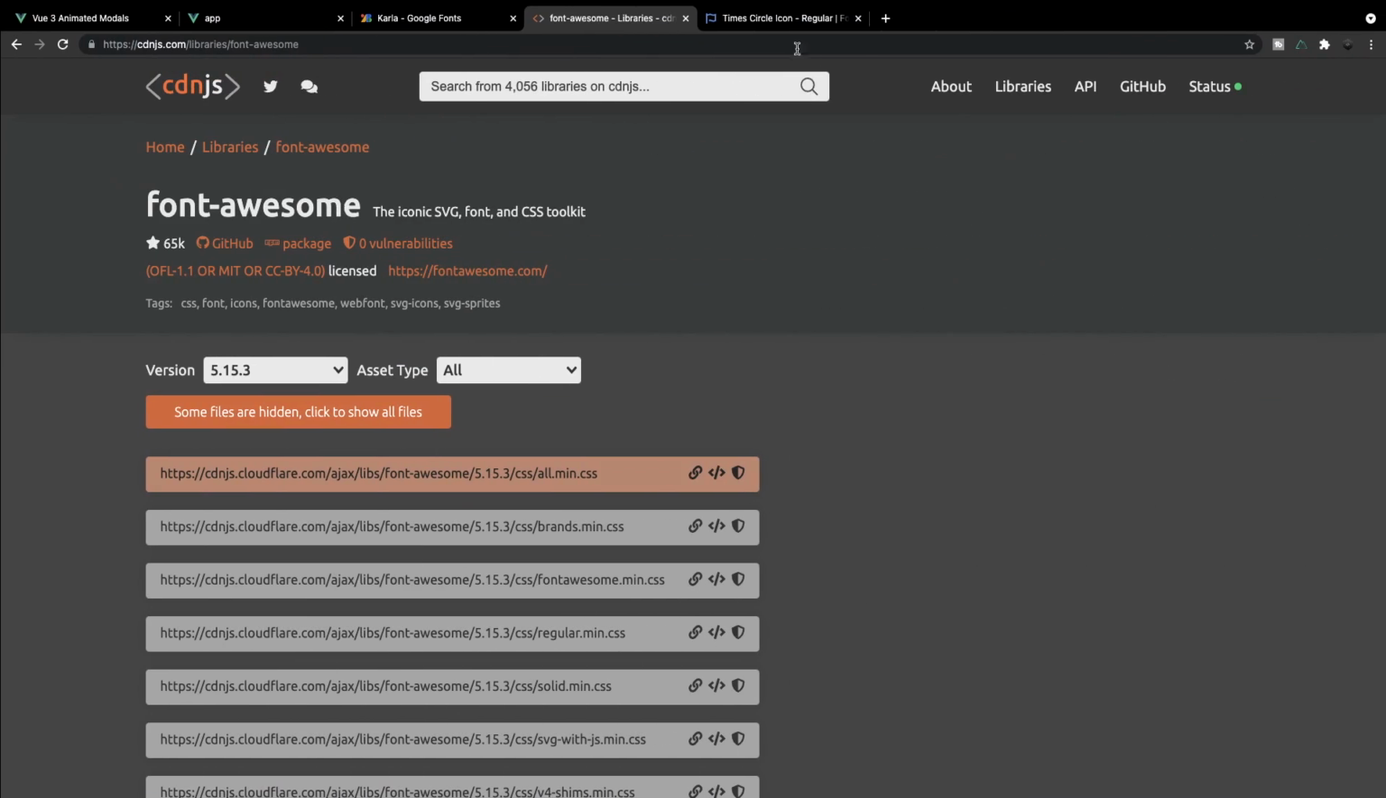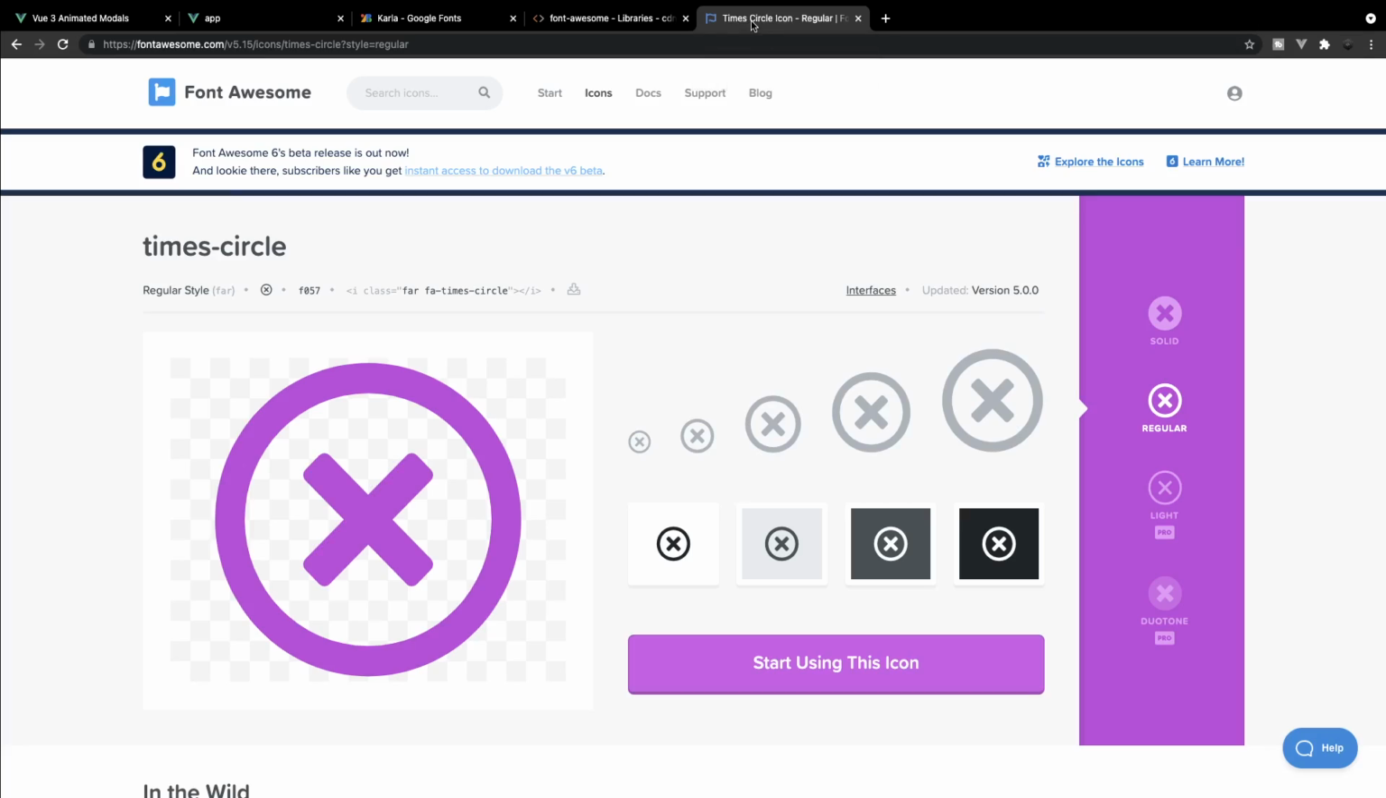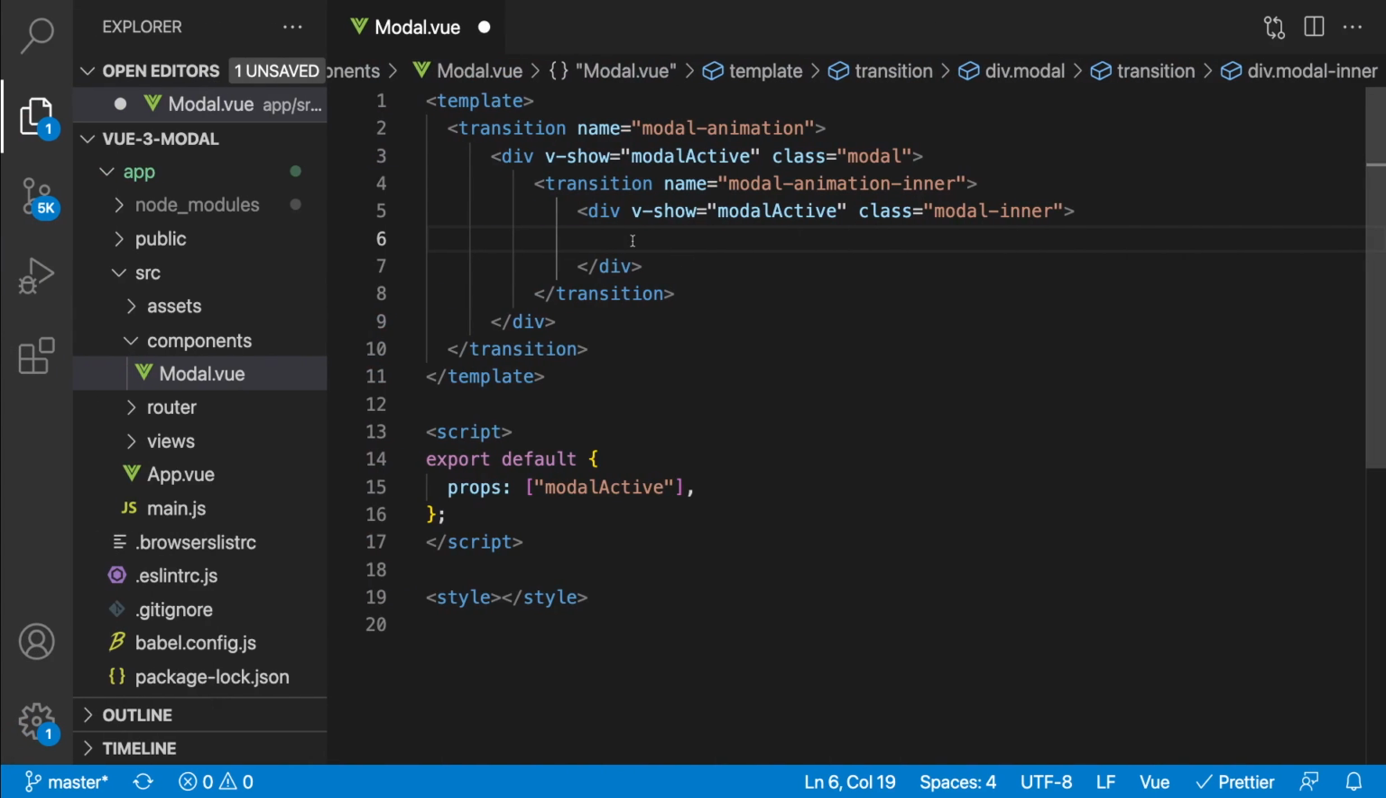Now inside of here we're going to use our Font Awesome icon. So if we head back over to our browser here, I already have this pulled up. We're going to be using the icon of this times circle. This is available with the free version, but if you have a paid version of Font Awesome, feel free to use whatever close icon you want, or any kind of icon you want. But for this tutorial, I'm going to go ahead and use this free icon right here. So we'll copy this, and paste this here inside of the modal inner.